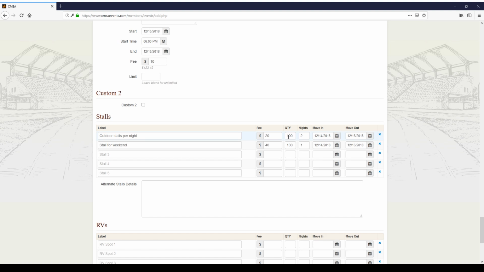We don't recommend selling stalls for both the weekend and per night at the same event. The reason being is, in our example, the system thinks you actually have 200 total stalls available to sell. So if you do want to sell both kinds of stalls, you'll need to adjust the quantity available of each stall type to reflect your actual total number of stalls. That way you don't oversell them or only sell one or the other.